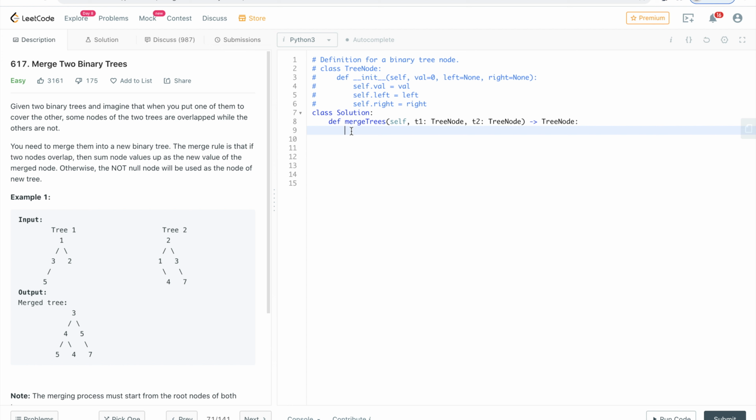So basically in any recursion there are two parts: base condition and recursion, right? So I will write the recursive part first. And what will be the recursive part?